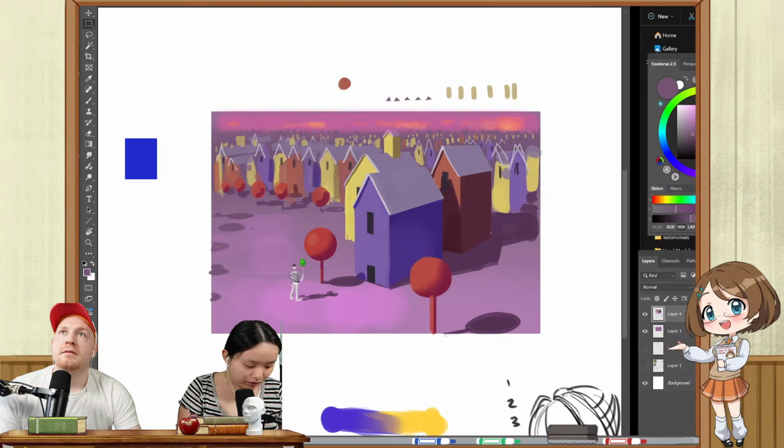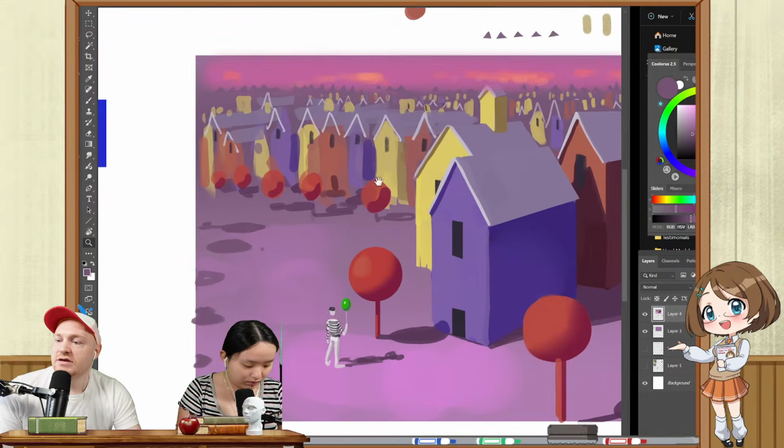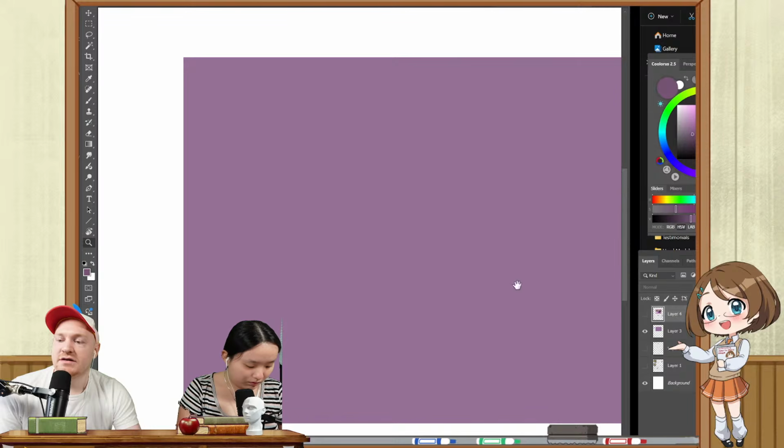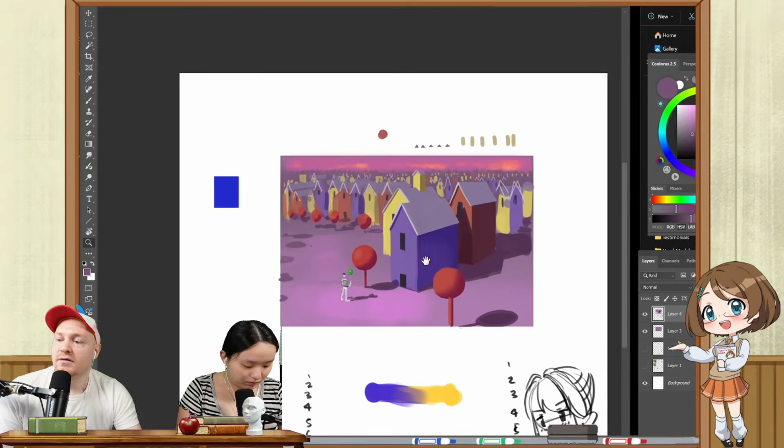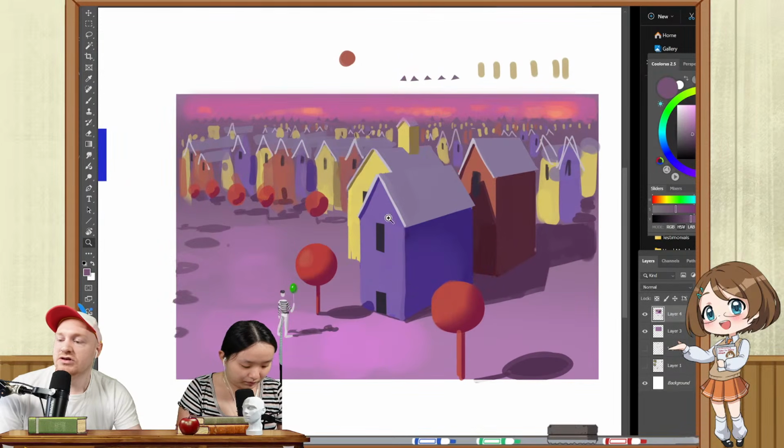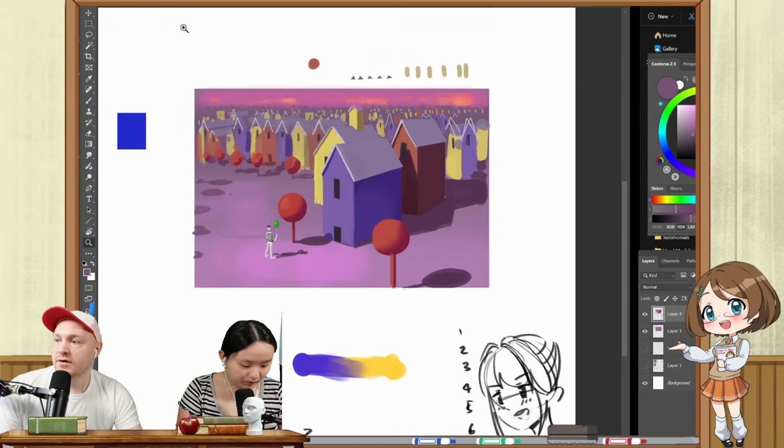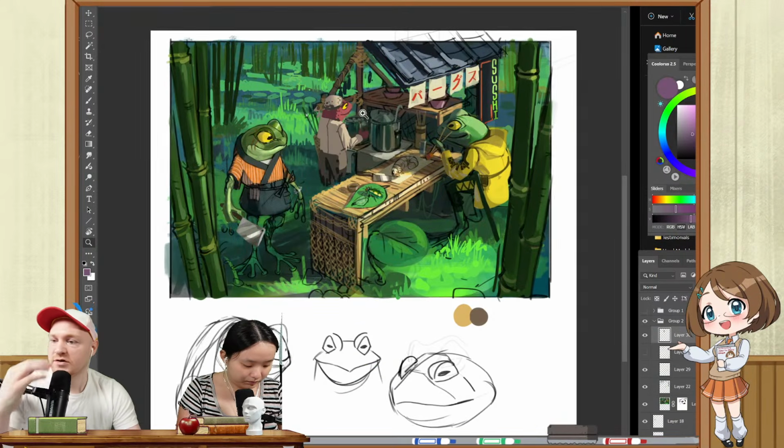Actually, this is kind of a cool exercise. I might try this a few times. And this is entirely from imagination. I just painted it randomly, starting with this pink background. A lot of stuff that we do on stream is from imagination. This is pretty much from imagination.